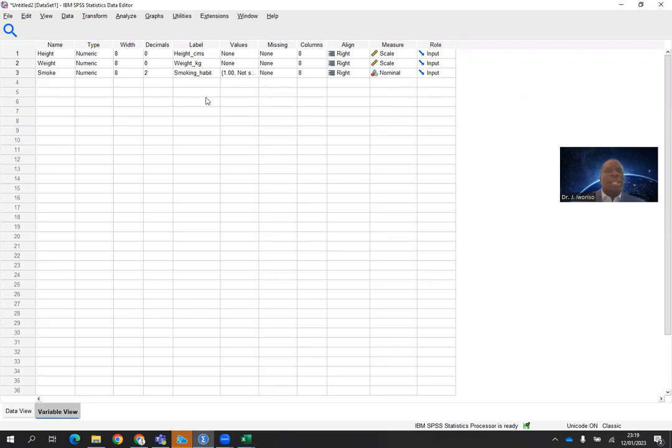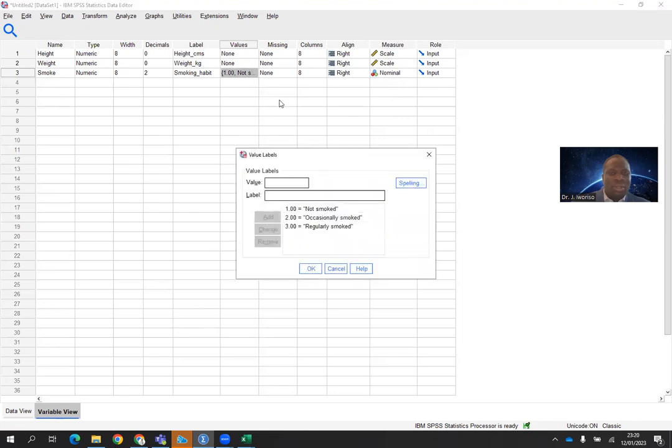So here in this case, have a look at this. You could see that for the height, it is scale. That's fine because it's quantitative. Weight is also scale. That's fine for the weight. And then the smoke, of course, this could be nominal or ordinal, depending on the way it is being used in this context. But of course, in particular, you could also check the values. 1 is not smoked, 2 is occasionally smoked, and 3 is regularly smoked.